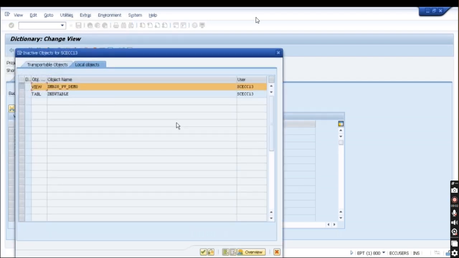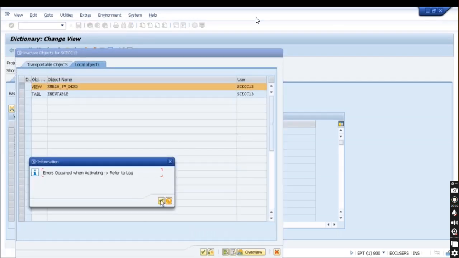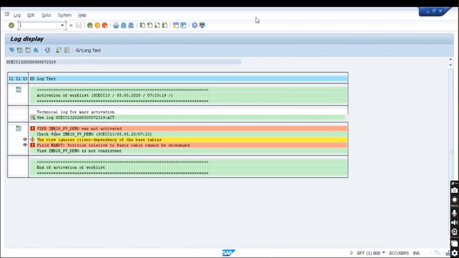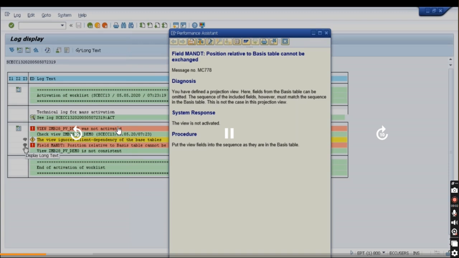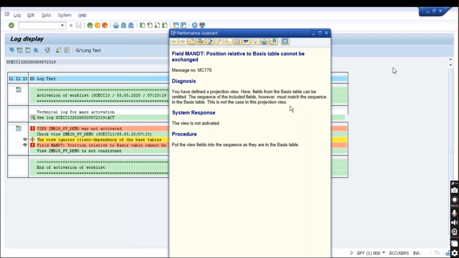Okay, so again it's giving me an error. Let me check. Field MANDT position relative to the basis table cannot be exchanged. If you want to see the detailed error, you can click on this small icon. And you can see you have defined a projection view. Here fields from the basis table can be omitted. The sequence of the included fields, however, must match the sequence of the basis table. This is not the case in the projection view.